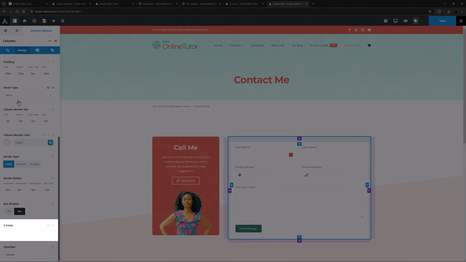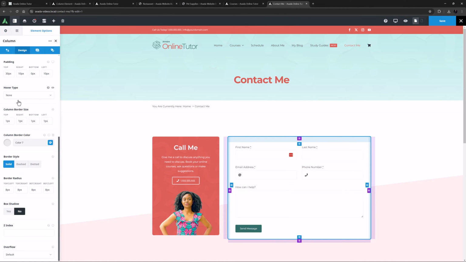Z-index is the penultimate option on this tab, and controls the stacking order of elements on the page. For more information on Z-index, watch our How to Use Z-index in Avada video, linked below.